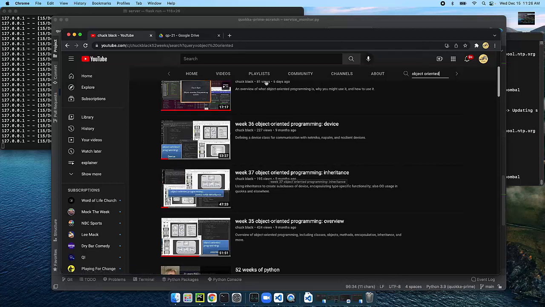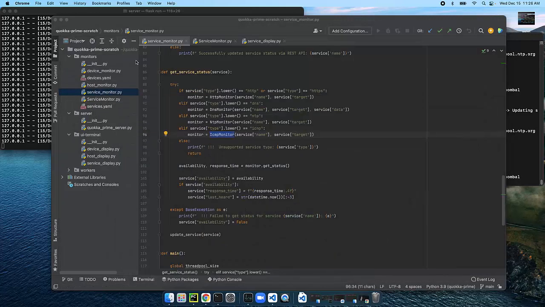So yeah, you can stick along with me, but if you go to weeks 35, 36, and 37, this will give you a general idea of what exactly object-oriented programming is if you need that type of background. Now let's look at what it is that I'm doing here.